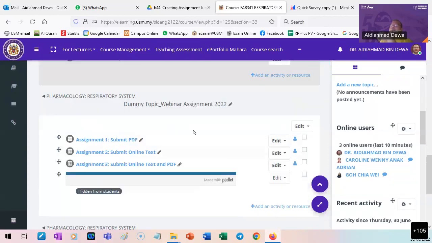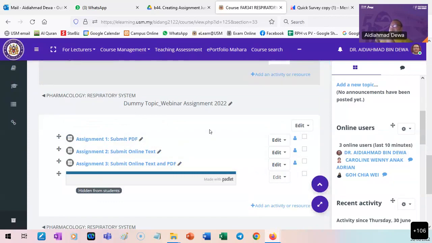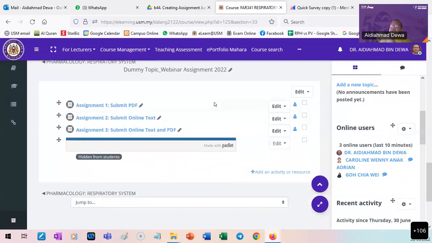Okay, so for this topic, I've created a dummy topic here. I call it webinar assignment, specifically for our webinar today. I have created 3 assignments here to show later. Then I'll be using this as a sample or demo about the grading features and also the related content later. But just ignore all this first. I will show you how to create assignment first.